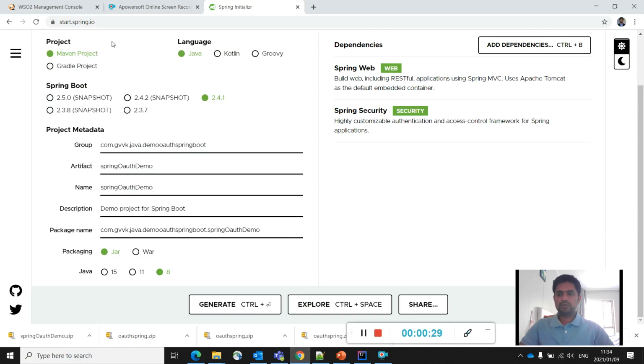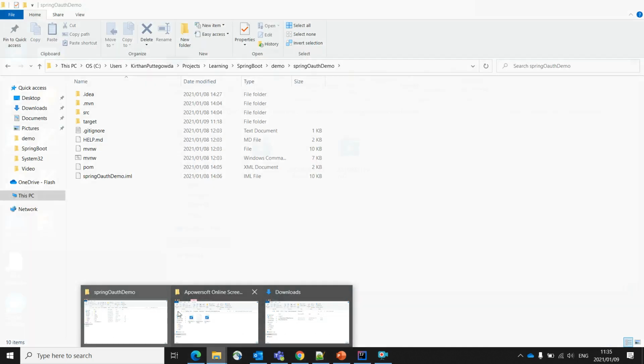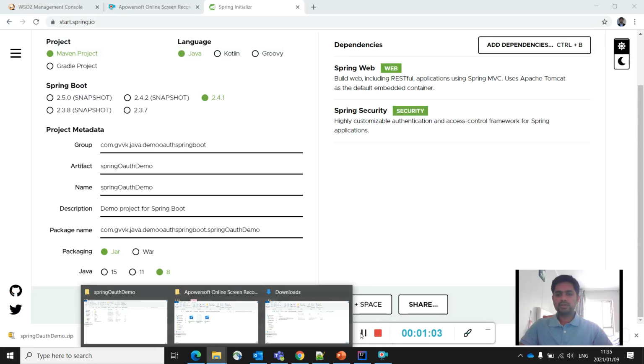If you want to create a new project, go to Spring Initializr, which is start.spring.io. I'll be creating this as a Maven project, Java, and your group and artifact and other details, using Java 8. The two dependencies you need to remember are Spring Web and Spring Security. Once you are done with it, you can go ahead and generate this project. Then extract it and copy it into the folder of your choice.